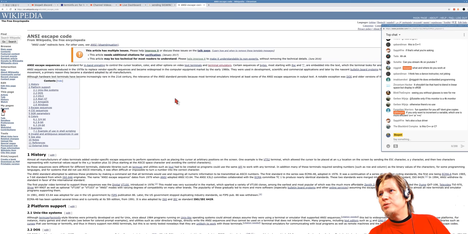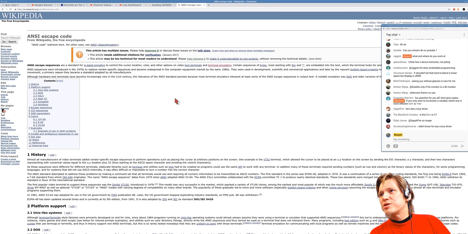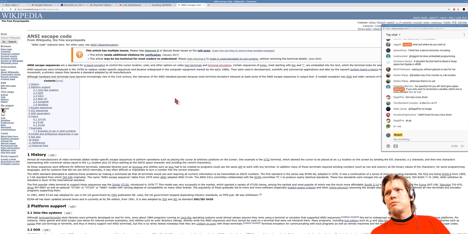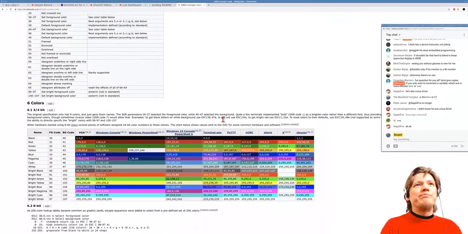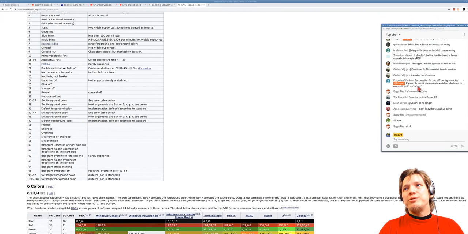One question for you all: if you only want to increment a variable, which one is more efficient, C++ or ++C? It depends on the variable type. I find it good practice to do pre-increment.